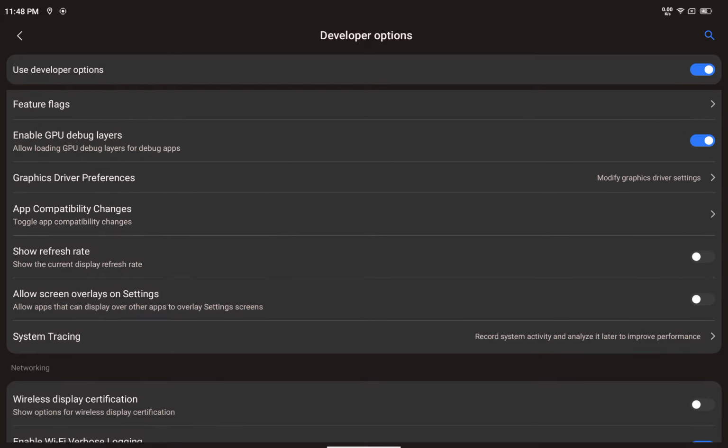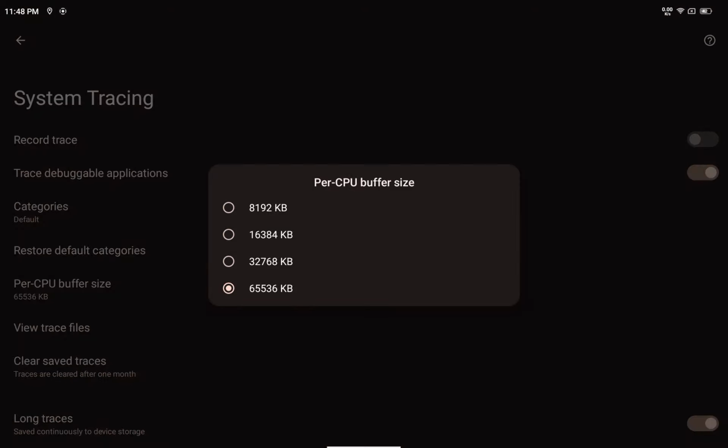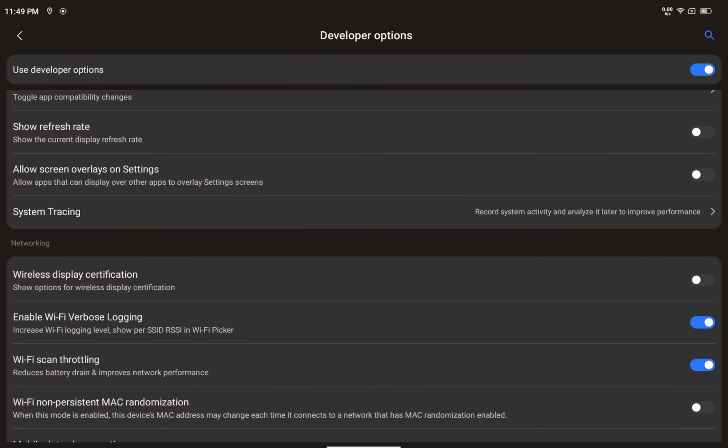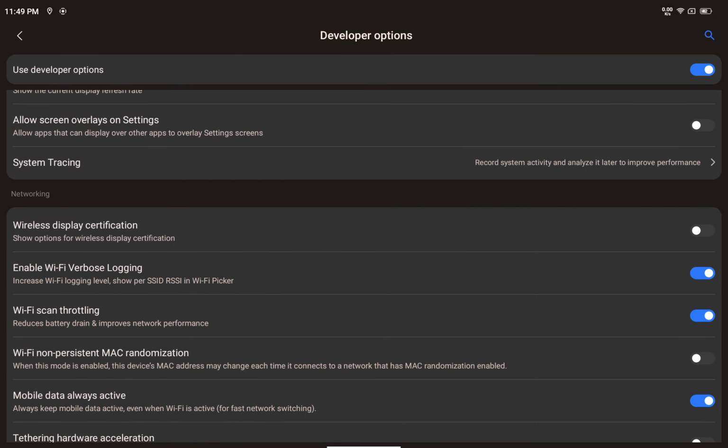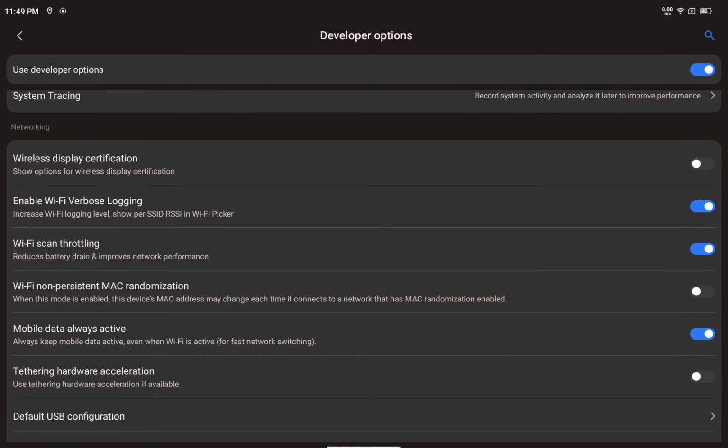Now go find system tracing and set your per CPU buffer size to 65 kilobytes. Now enable Wi-Fi verbose logging to increase Wi-Fi level. Show per SSID and RSSI in Wi-Fi picker. Now open Wi-Fi scan throttling, it improves work and reduces battery drain and it boosts your network performance.